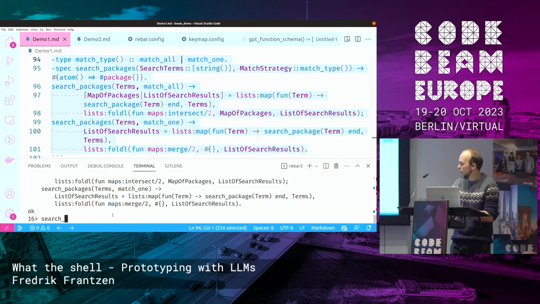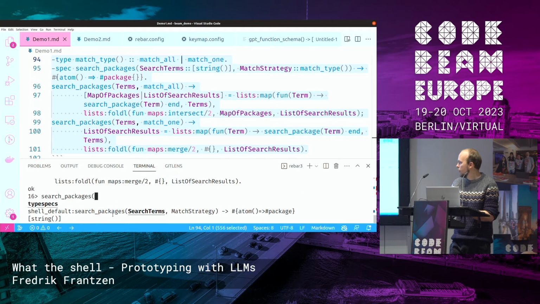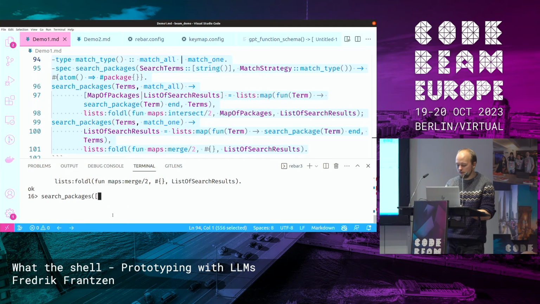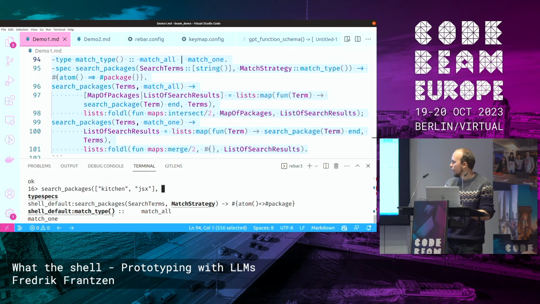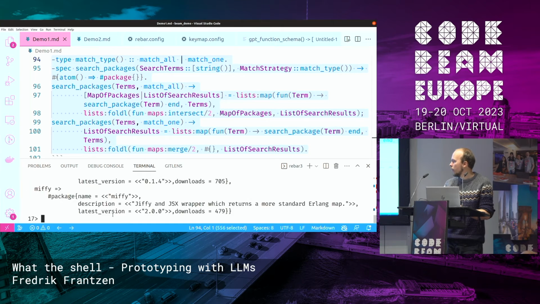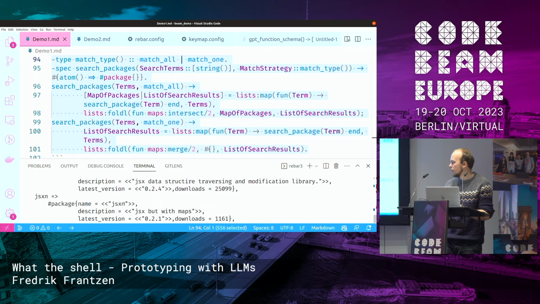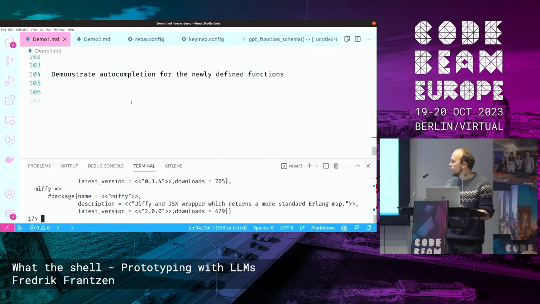So search, what's it called? Search packages. Then I can see here that it takes a number of search terms and then a match strategy. So I can say, all right, search for kitchen and search for JSX. And then choose the match one strategy. And then I've got a lot of packages here, matching both JSX and the kitchen keywords there. And I think that's the end of the first demo, yeah.